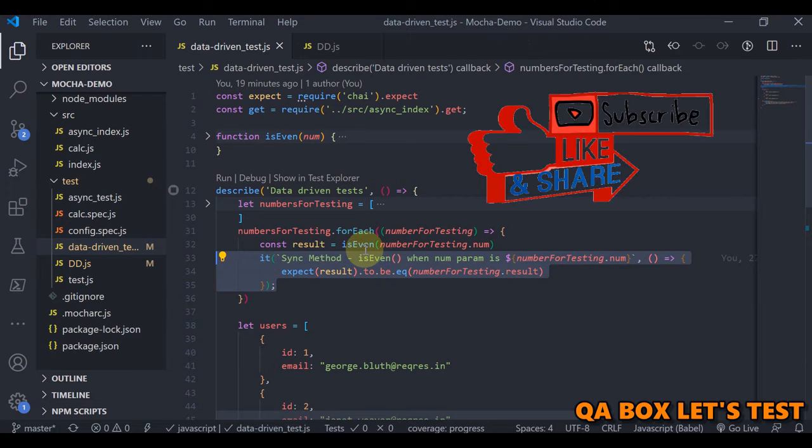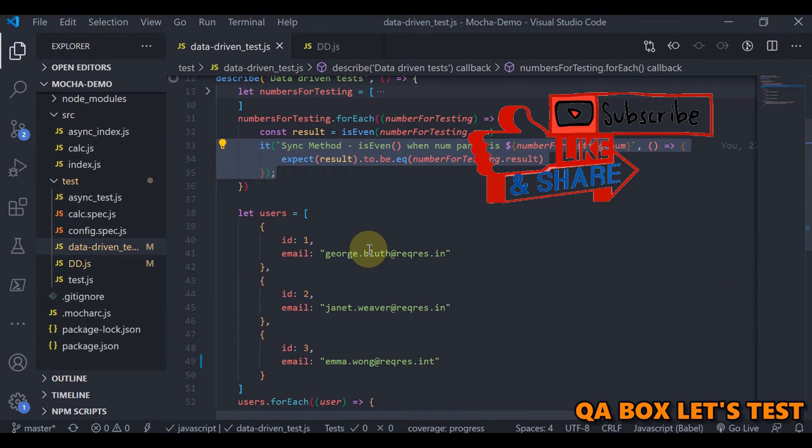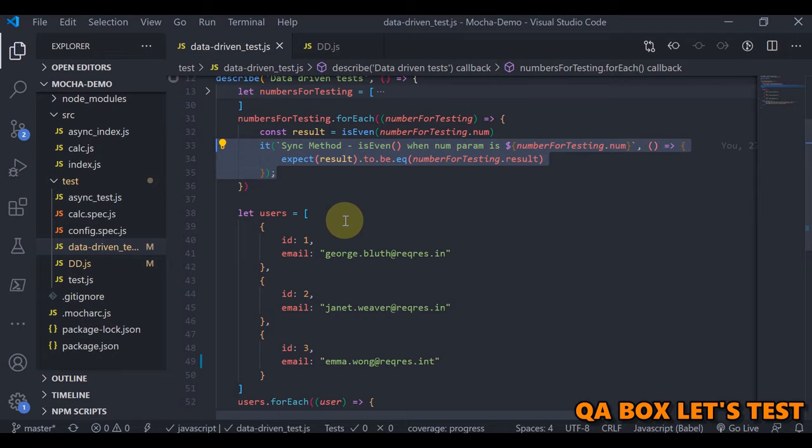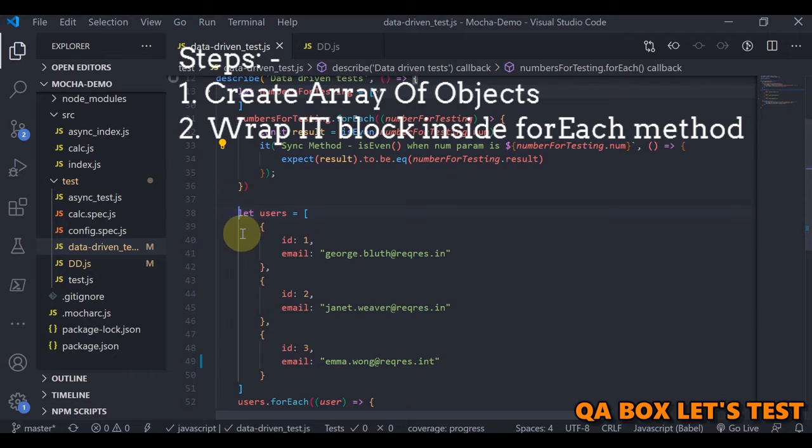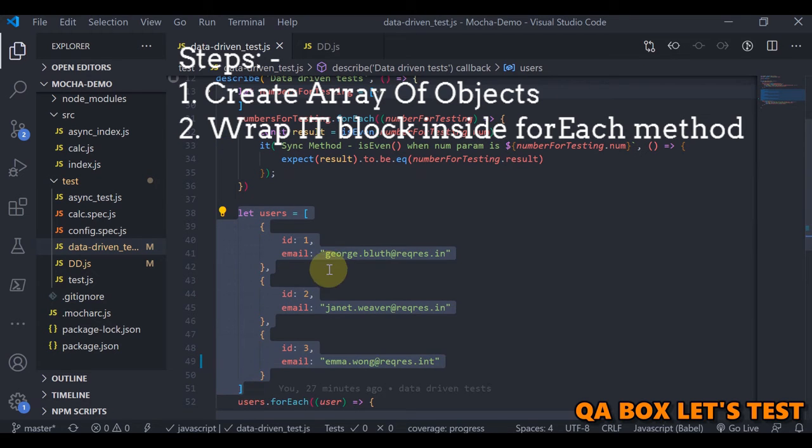Pretty neat, right? The next is the asynchronous method, and here we are going to do the integration and test the API. Again, the concept is pretty simple and straightforward. You have to create the array of objects.